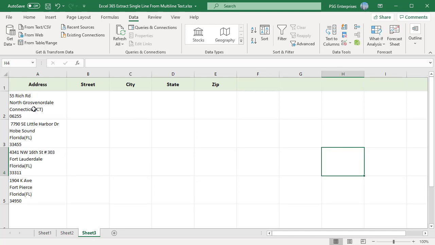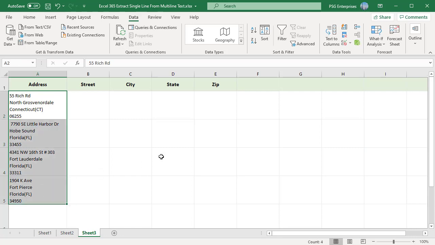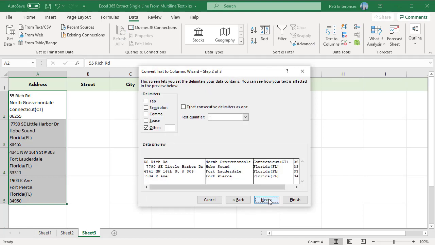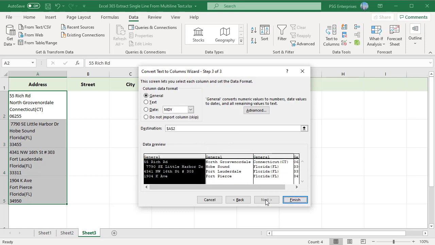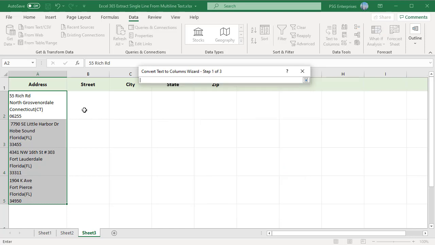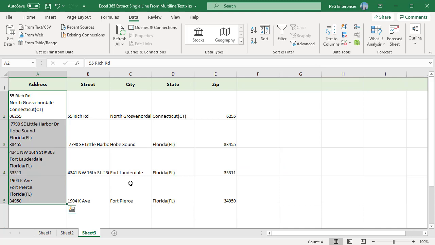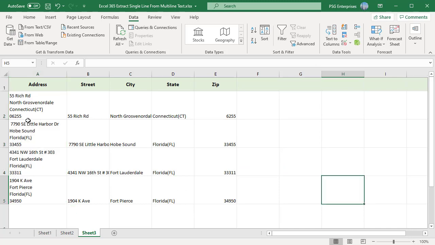If you want to keep the original column as it is, change the destination cell to the one where you want the output. Click on Finish. This will automatically split the content of the cell starting in the destination cell. Data in the original column is left as it is.